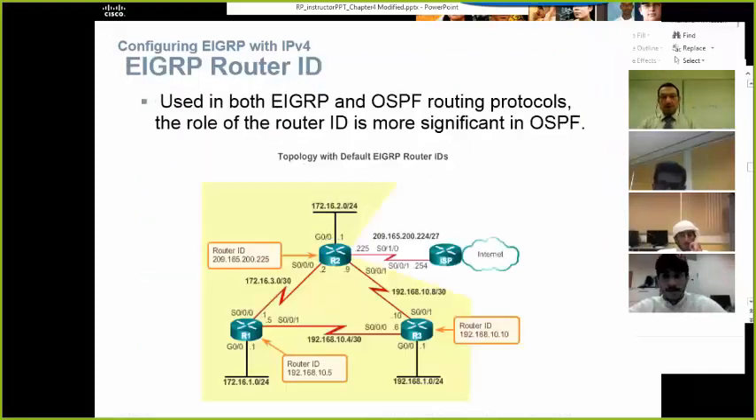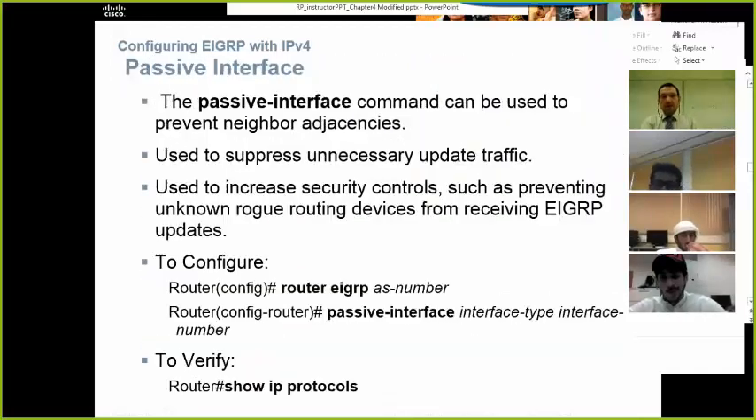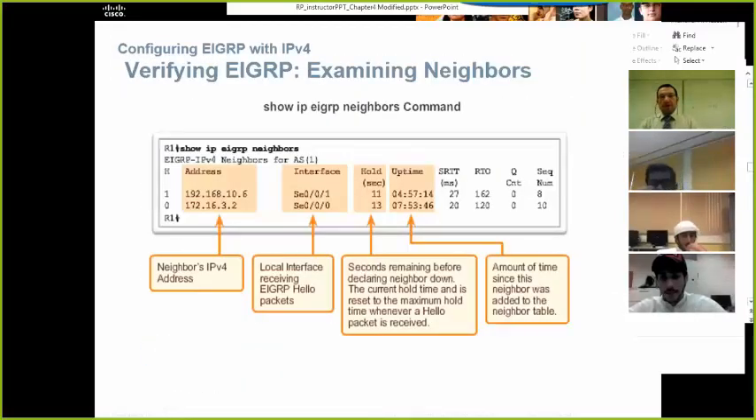There you go. R1 has one neighbor, which is 172.16.3.0 here, this one, .3.2. It has another neighbor, which is this one here, which is 192.168.10.6. And you see, these are the two neighbors which are shown here, 192.168.10.6 and 172.16.3.2. One of the IPs is the neighbor, and the other one is not its own IP.